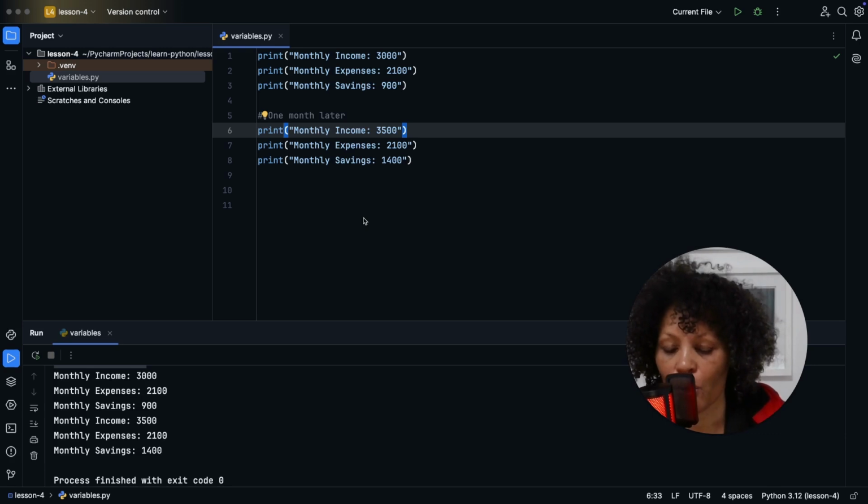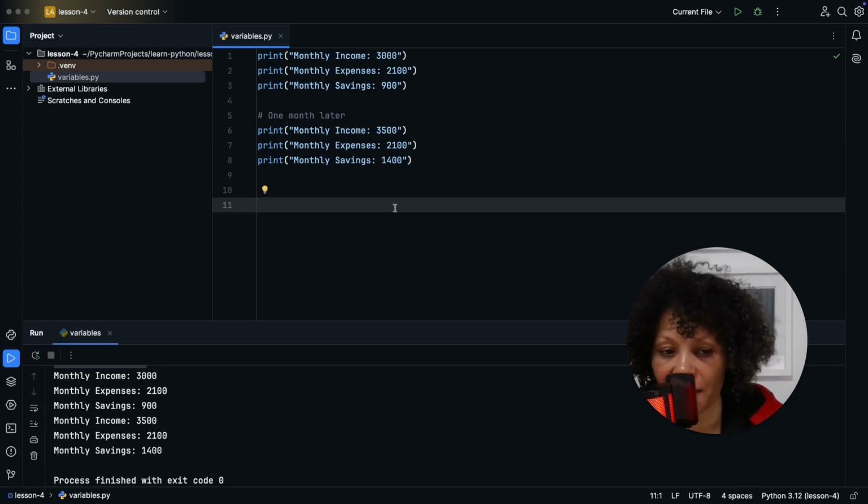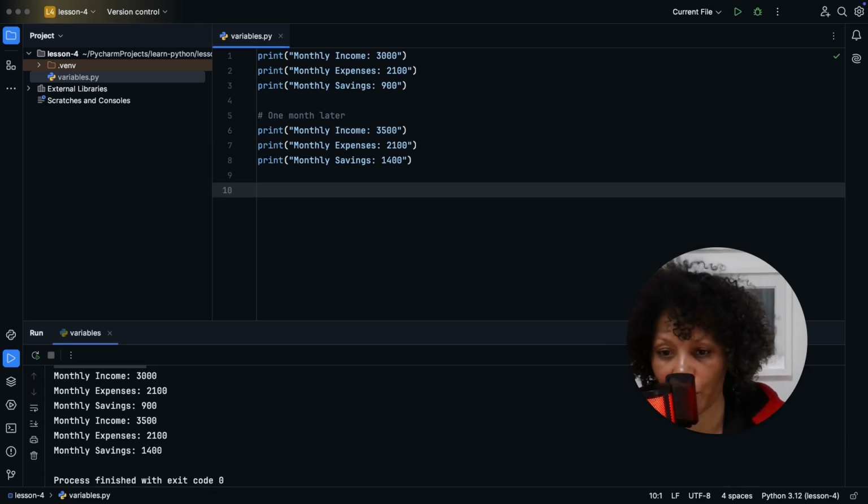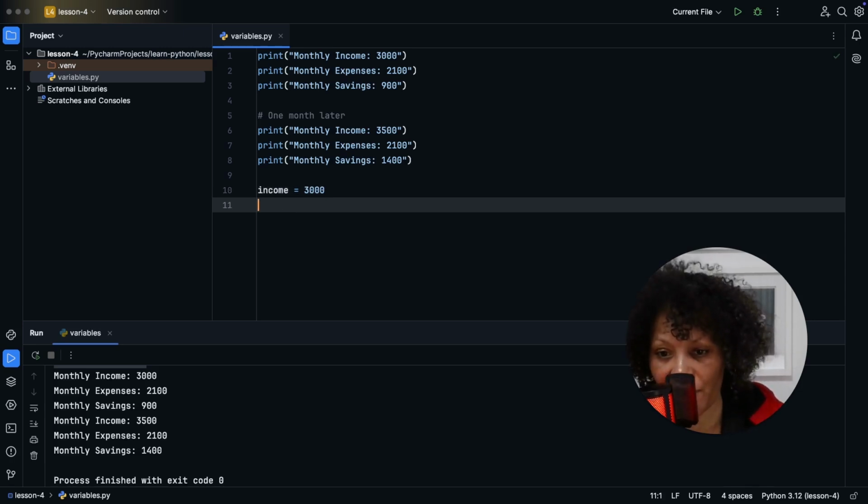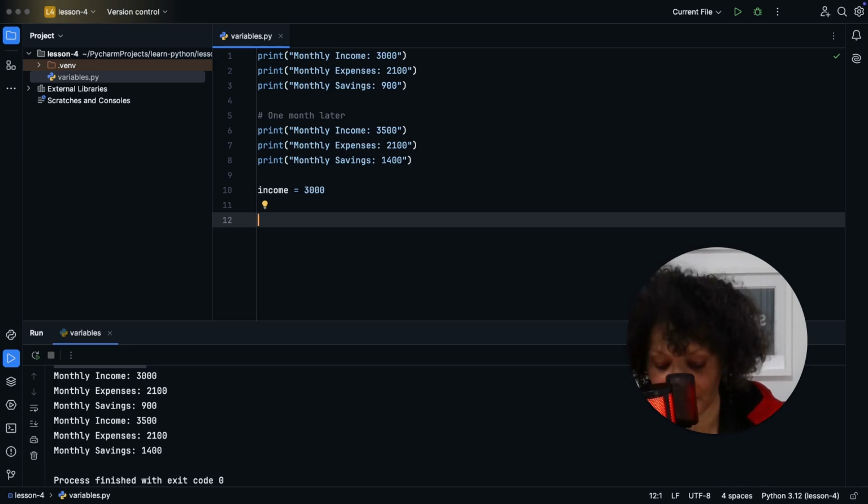Now in Python, we assign a value to a variable using an equal sign. So let me show you what I mean. I'm going to assign 3,000 to the variable name income. So I'm going to put income equals 3,000. What I did was I assigned the value 3,000 to this variable income. All right. Now, anytime I use income, Python knows that I mean 3,000. So we could test this out by printing income.